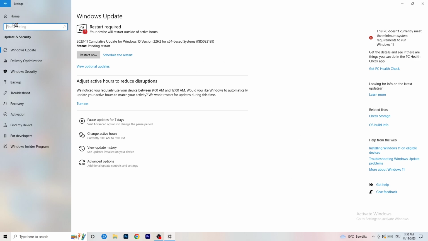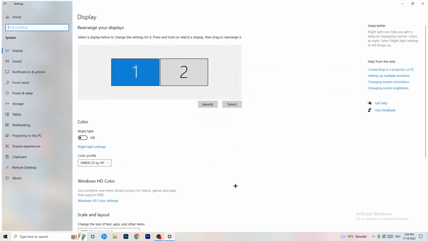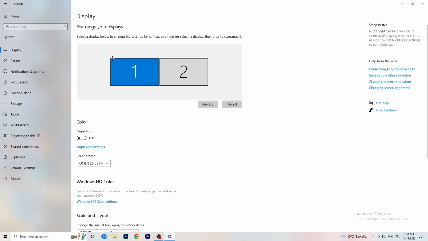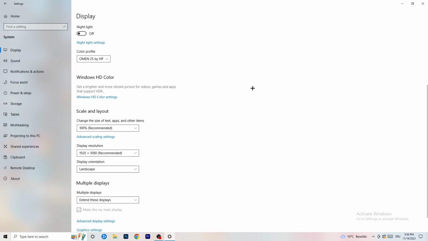Go back once, hit System. Now you can see you're gonna be at display. What I want you to do is display. If you have two monitors like me, one there and one there, I want you to identify which your main monitor is, which one you're playing a game on. For me, it's one. If you don't have one, obviously you have one monitor.